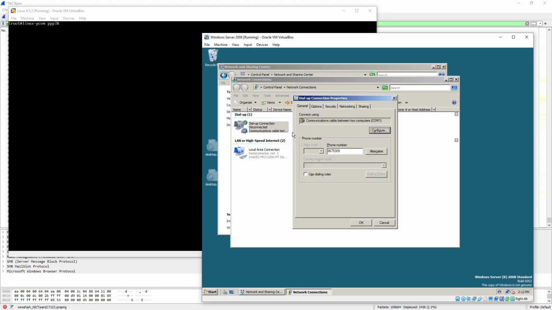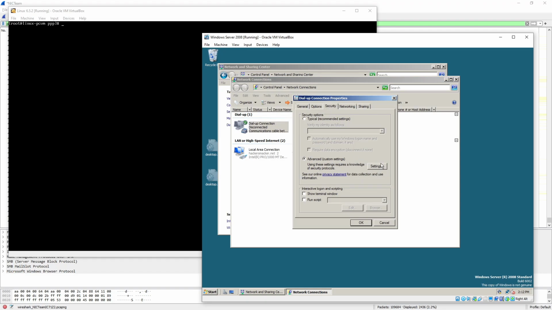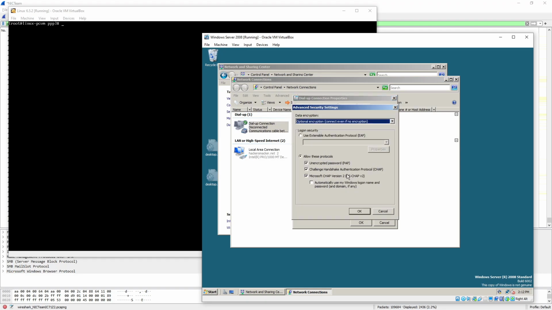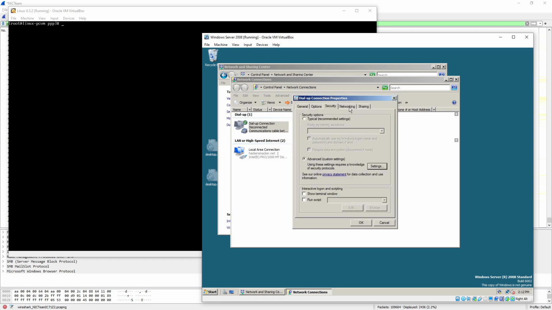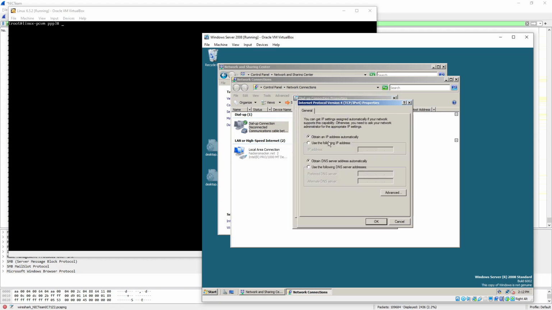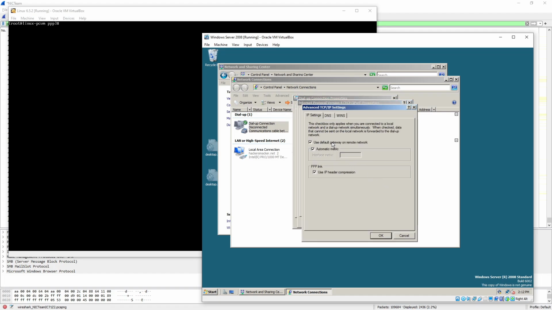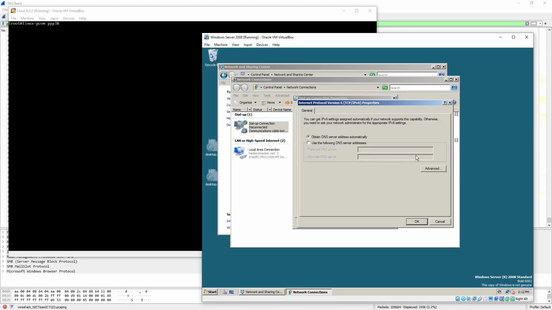And then here on security, do advanced, do settings, and allow these protocols. If for whatever reason your dial-in concentrator doesn't have any of these protocols, you can just forbid them or just straight up not allow them. It's your choice. For networking, you have the option to use the default gateway on the remote network. Only use that if you actually intend for this to be your primary internet connection. Otherwise, don't. Now, due to the way that IPv6CP works, it only negotiates you a link local address.